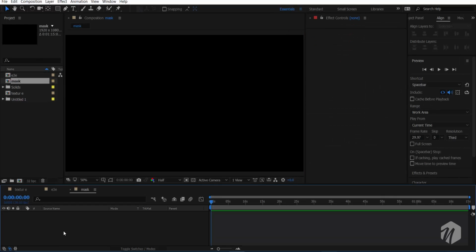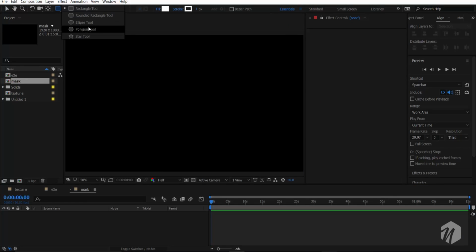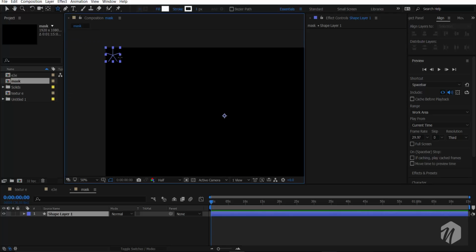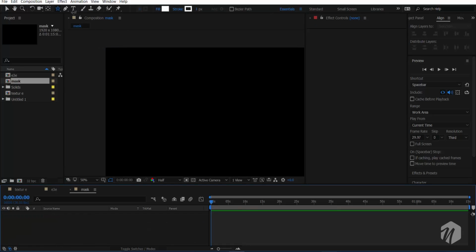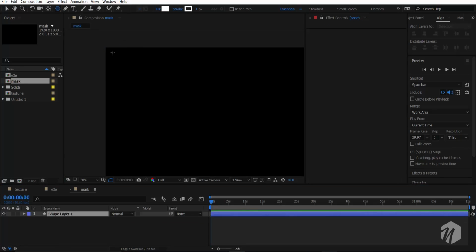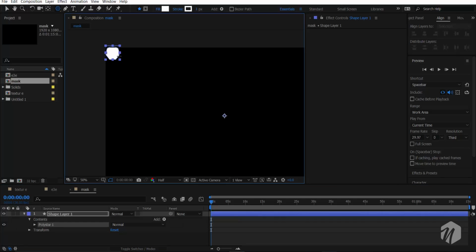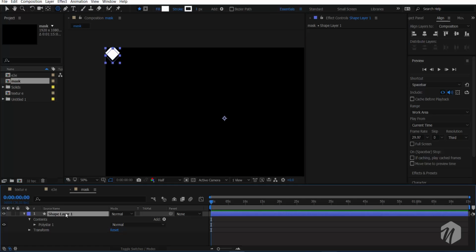So hit OK, and here I will just add a shape layer. So any shape you want. So in this case, let's try a star. Just delete this one and use polygon. And here if we just increase with our mouse middle button, this will create like this. So this shape is good looking. Control Z.